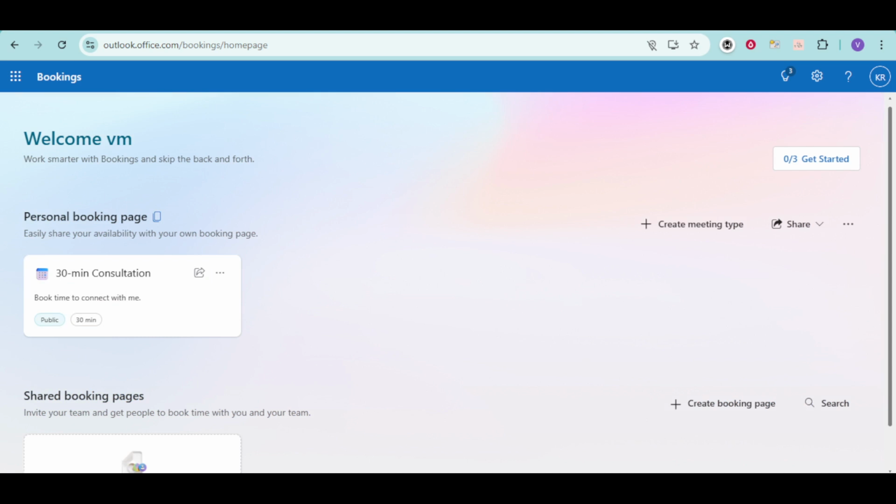And that's all there is to it. By finding the right meeting type, opening its card, editing the details you need, and saving your changes, you can keep your Microsoft Bookings setup accurate and up to date with very little effort.